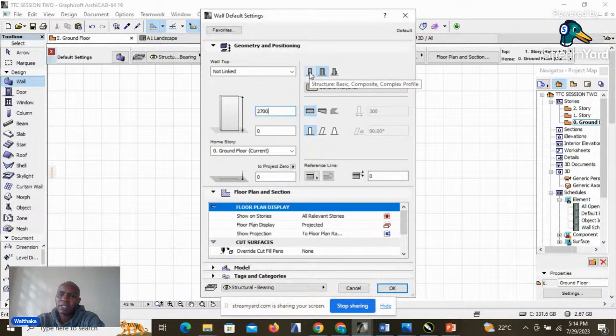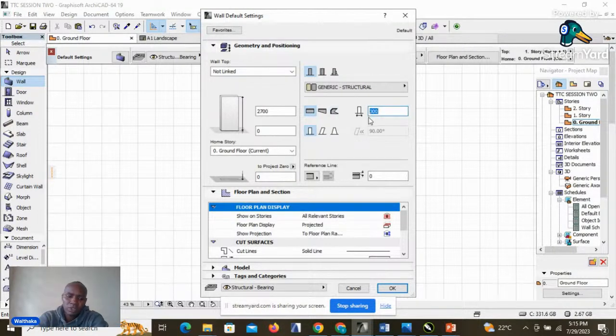So we have these three tabs at the top here. We have the structure basics commands. So we will use the first one that does not have edges on the wall. And once you click on the first tab, then you find that the thickness tab is active. Then we will change this to 200. Then again, it is important for us to set the reference line.